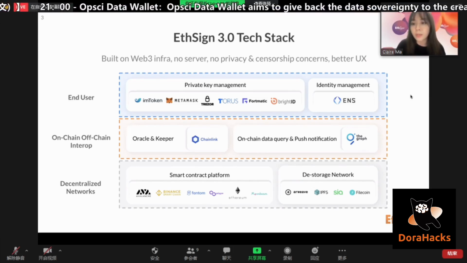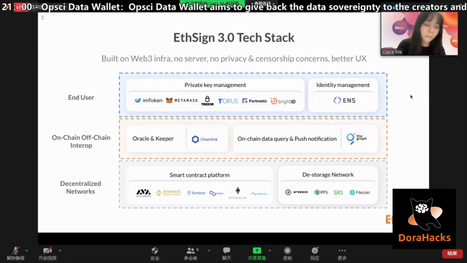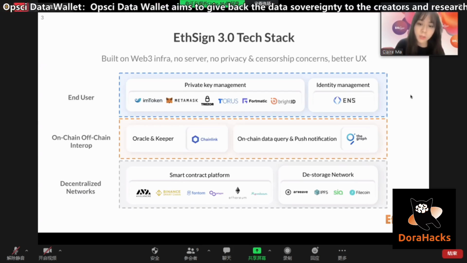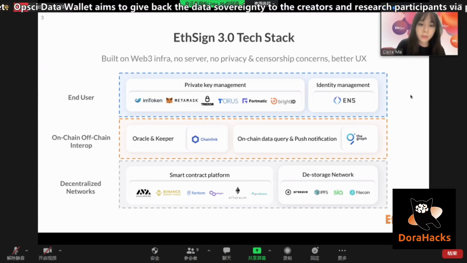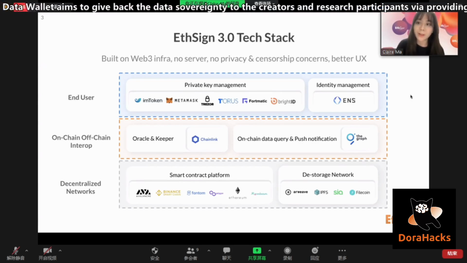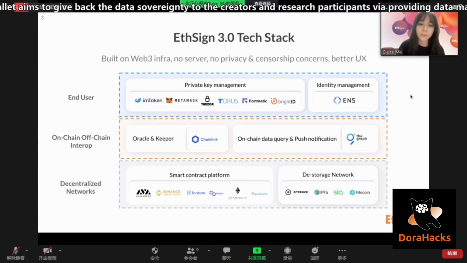And also we are using ENS as identity management. For on-chain, off-chain interaction, we are using The Graph for on-chain data query and push notification. We're also using Chainlink Oracle and Keeper for our new feature in the future. I will introduce that in a bit.